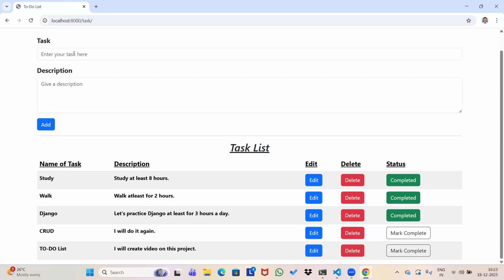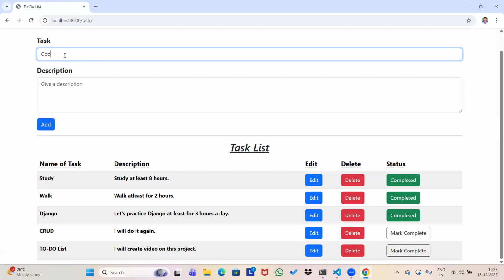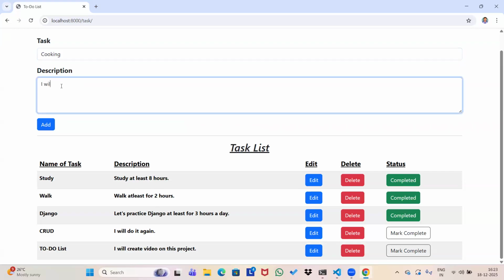Before that, let me add something else. I have already added my walk. So let's have dinner, or as I told you, cooking. Okay, this is my task. Actually, I have given it wrong. Okay, so cooking is my task, and I will do it at night after 9 p.m. Then I'm going to add it.